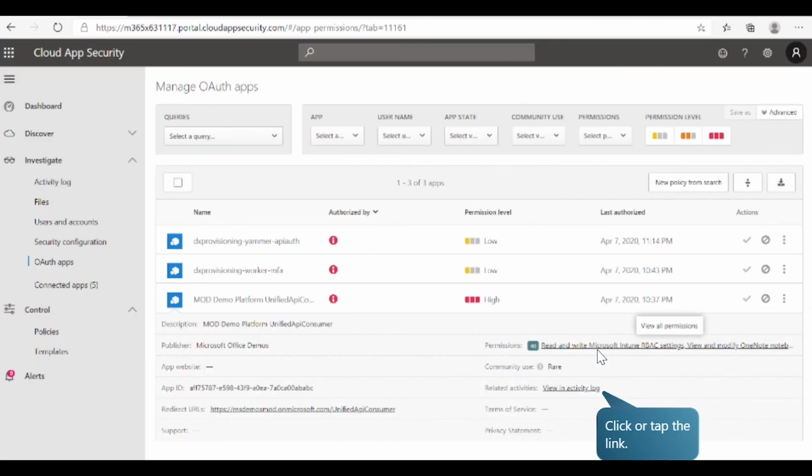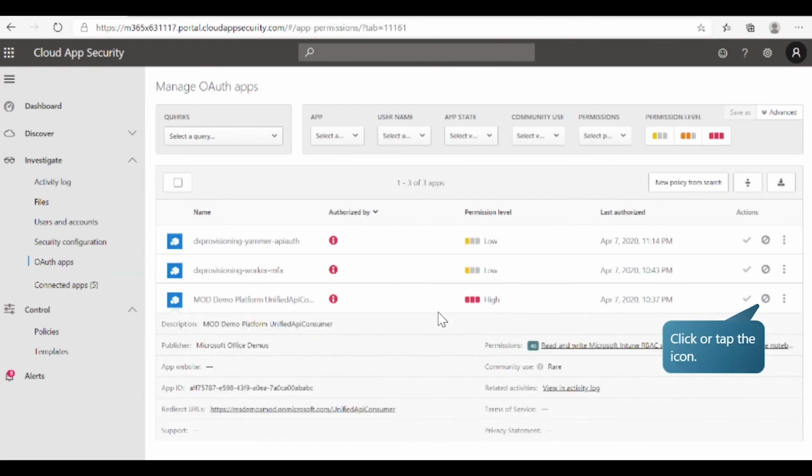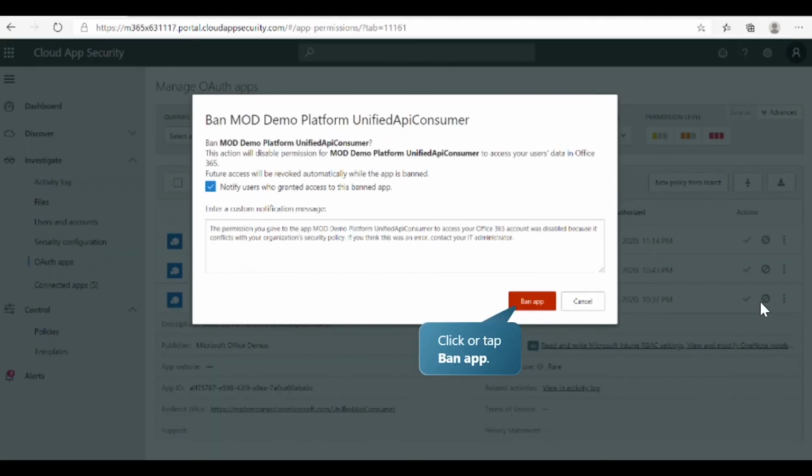Next, select the Related Activities link to view the activity log for this app. And we have learned that this is a high permission app with no recent activity, so let's ban it from the environment. So in the Actions column, select the Not Allowed icon to mark the app as banned. And you can choose to notify users that the app they installed and authorized will be disabled and the access will be revoked. So next, select Ban App.